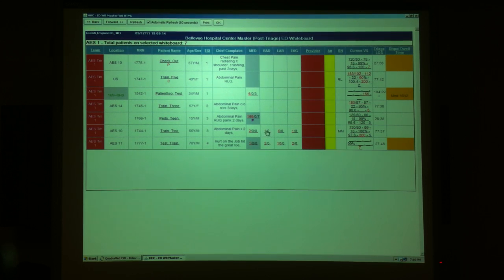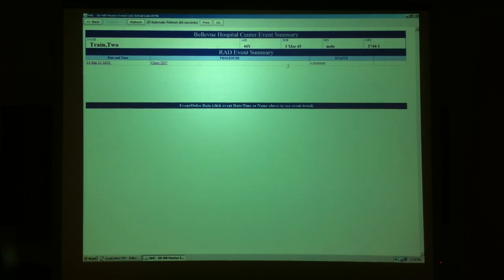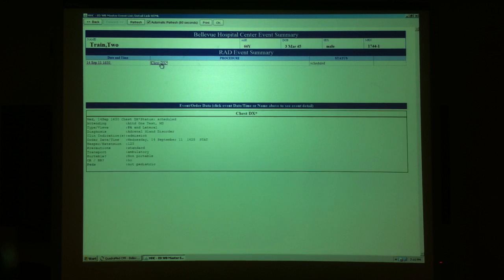Also for radiology, you can click into the radiology section and see that there's 1 chest x-ray that's been scheduled, hasn't been performed yet. If it had been performed and the result was in place, you could see the result by clicking on the chest x-ray itself, and it would give you the report.